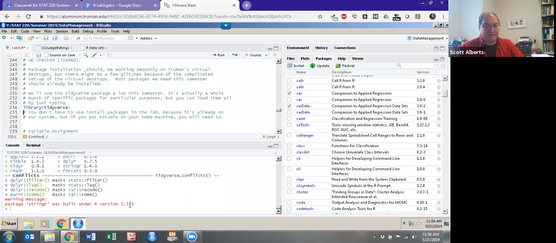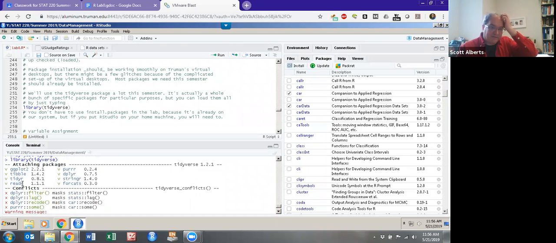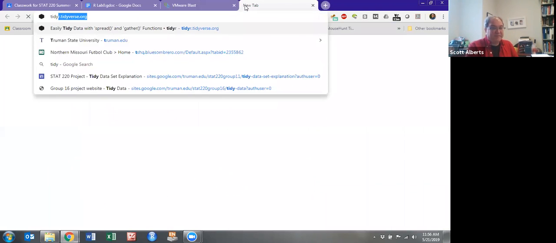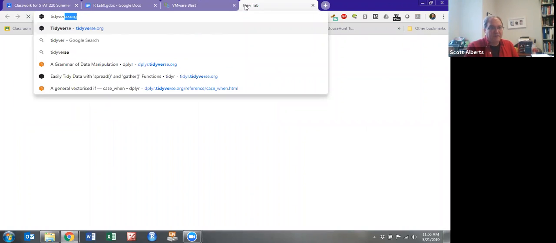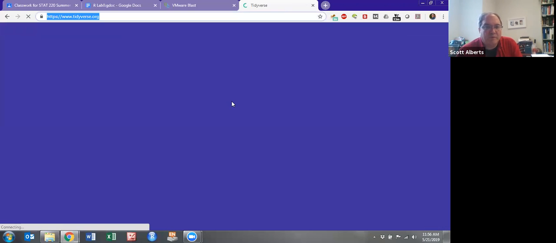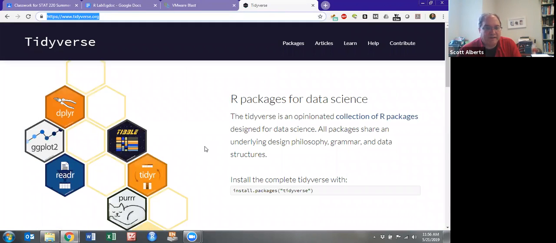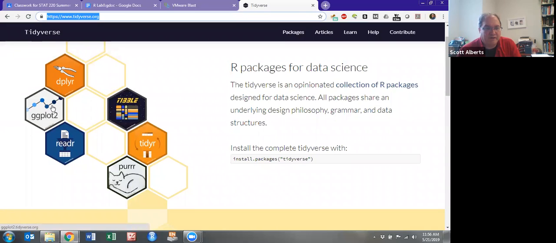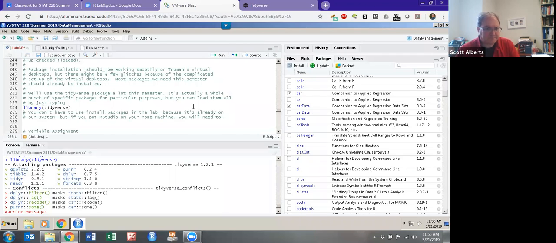Of the packages that are listed here, we're going to use ggplot, tidyr, readr, dplyr throughout the semester. The other ones I'll just mention very briefly. If you want to learn more about the tidyverse package, there's actually a website, tidyverse.org, which talks about how these packages work and how they work together. Again, we're going to use readr, ggplot, dplyr, and tidyr a fair bit this semester.